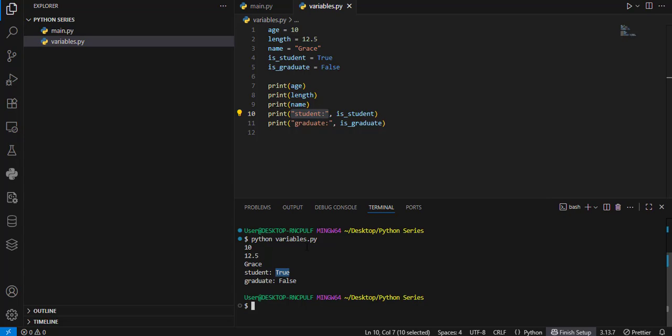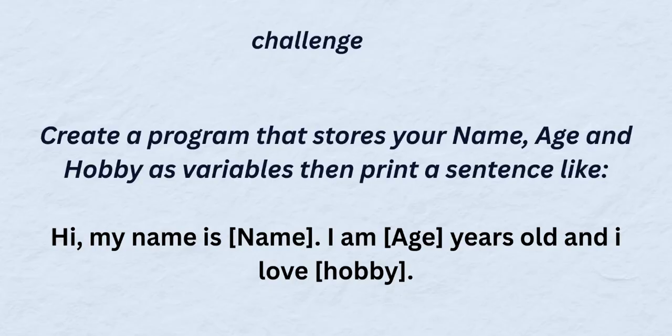Now I believe you all understood what variables and data types are, right? So now I have a small challenge for you. Create a program that stores your name, age, and hobby as variables, then print a sentence like, hi, my name is your name, and I am your age, and I love your hobby.